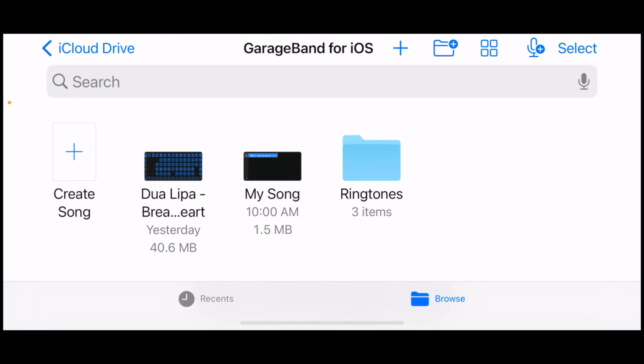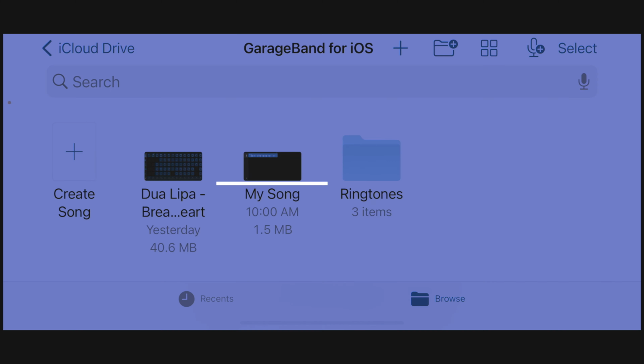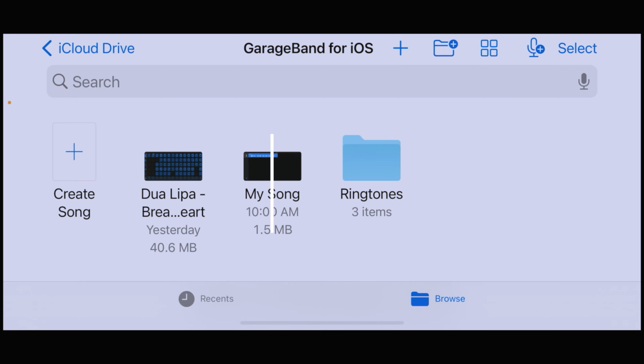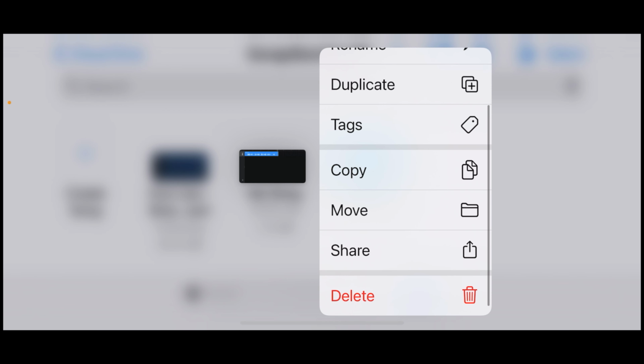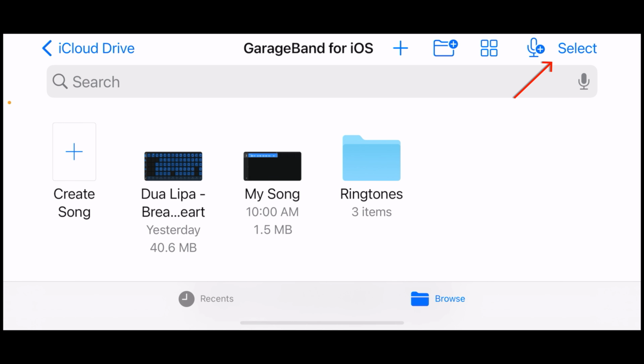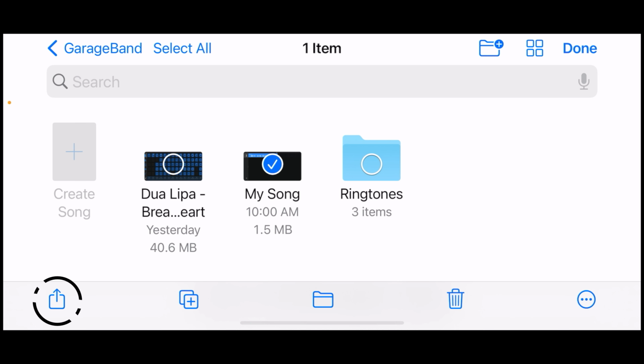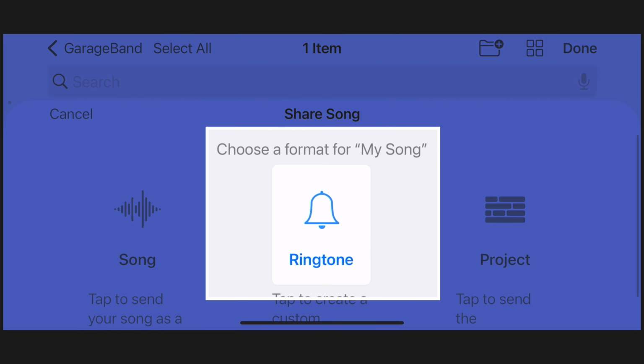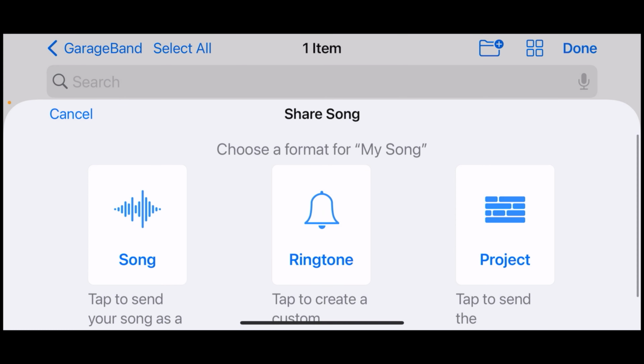The quick and fast way to do this is to make sure you're on browse. Don't go on recents, but make sure you're on browse. And you can press and hold to bring up a menu. Go to share, but if you want, you can also select and highlight the song and click on the share icon in the bottom left-hand corner. Click on the share icon and lo and behold, what do you think comes up? A ringtone. Song project. We're going to click on ringtone.